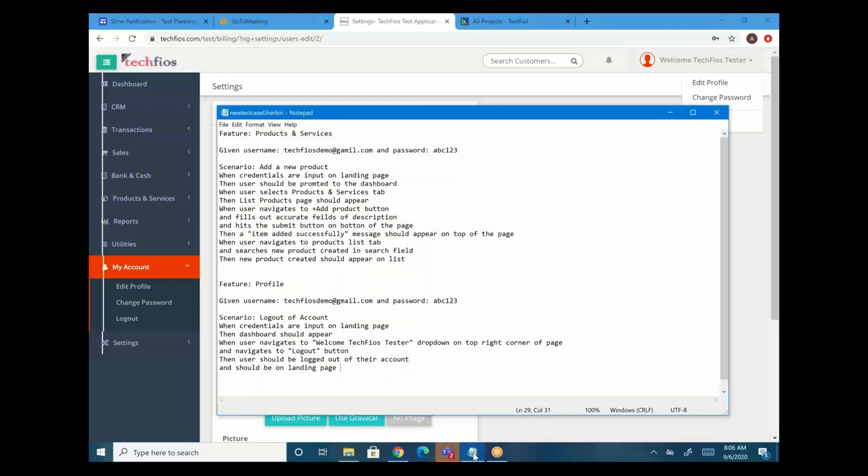Okay. So we were doing exploratory testing, and I did products and services as my feature that I was exploratory testing on. And the specific thing that I was doing, the scenario, was add a new product on the products and services page. So features, products, and services.